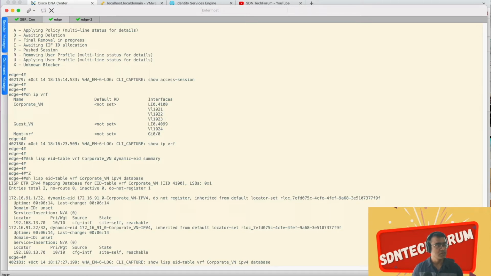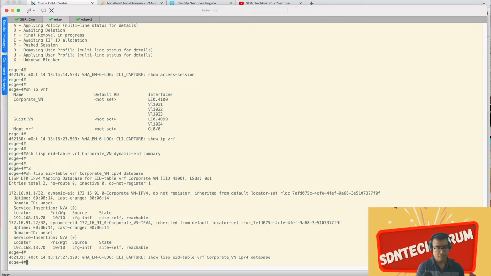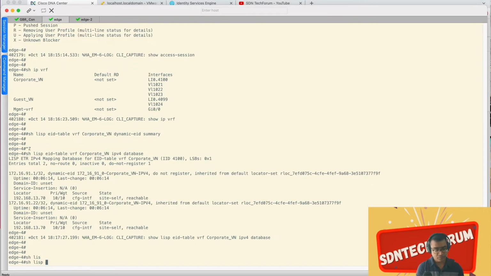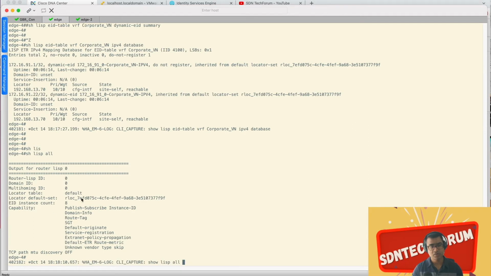One thing you also need to check for the control plane, which comes in handy, is your RLOC. So you can see my RLOC or locator default set ends in 7F, 9F.